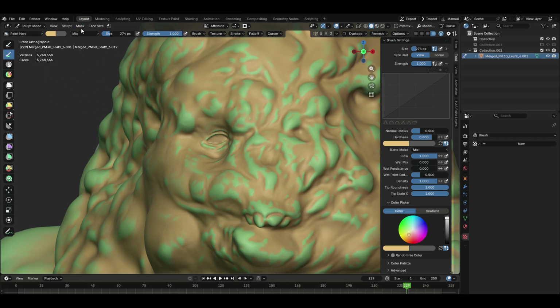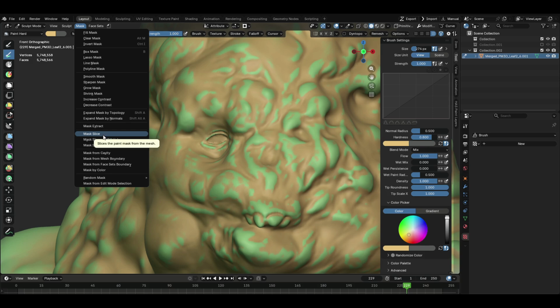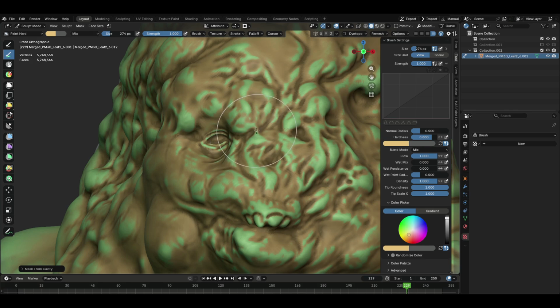You can repeat this process over and over again, and use other brushes, such as a blur brush, to edit the colors and especially the boundary between them.